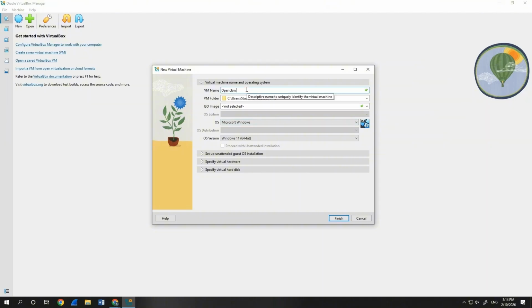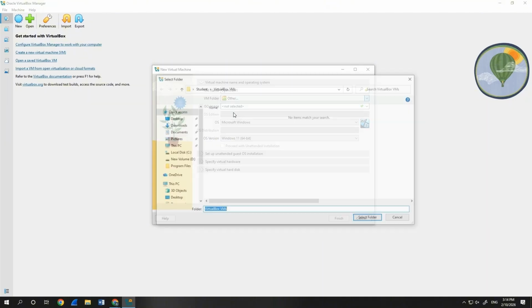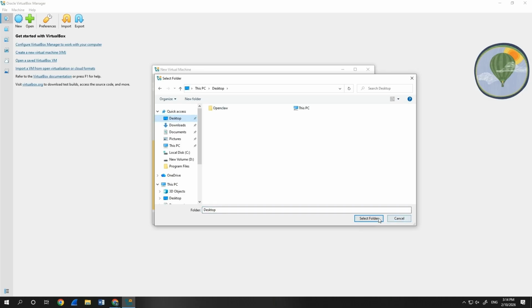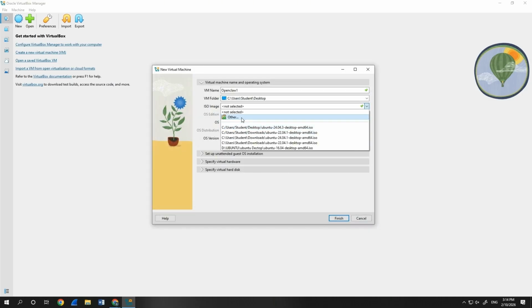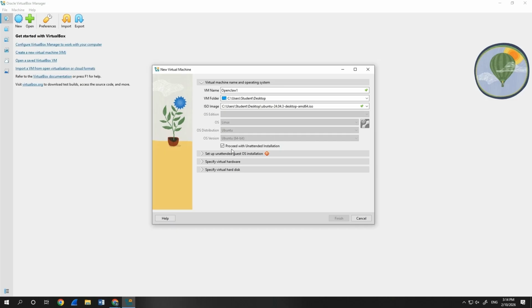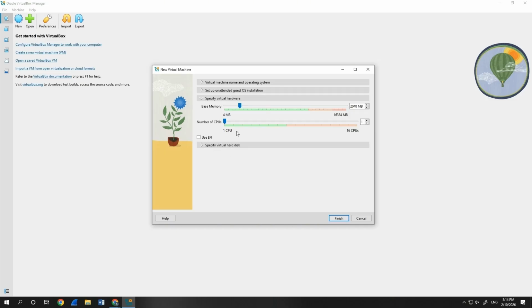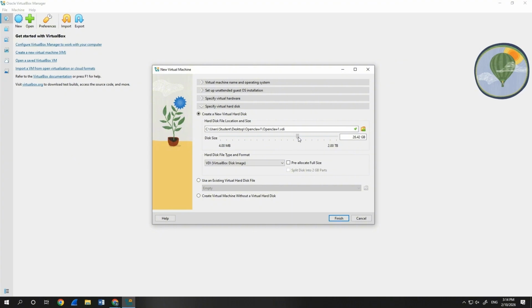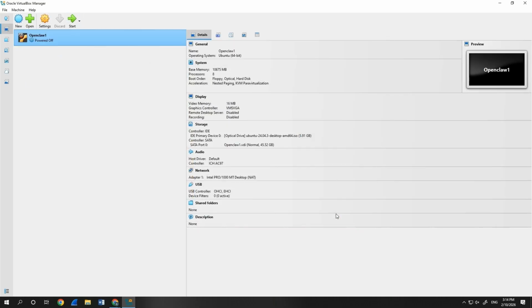Name your machine and remember this name. Select the folder where the ISO file is located. After that, select the ISO file and uncheck the box. Proceed with unattended installation. Next, go to the following menu. From there, make sure the base memory is set to 8 GB and processors to 3. This will make the installation and setup easier. These values can vary depending on your PC. After that, click Finish. Now your virtual machine is created.